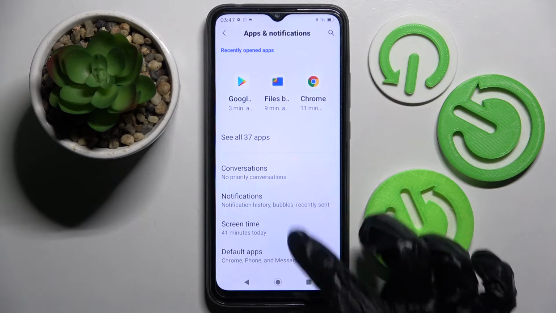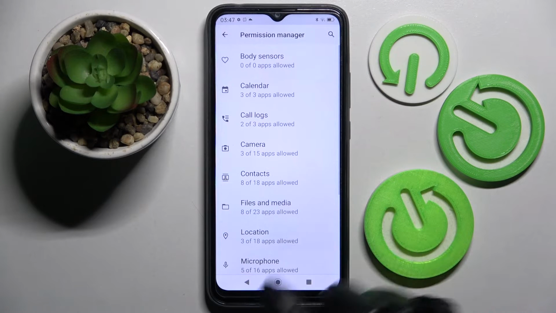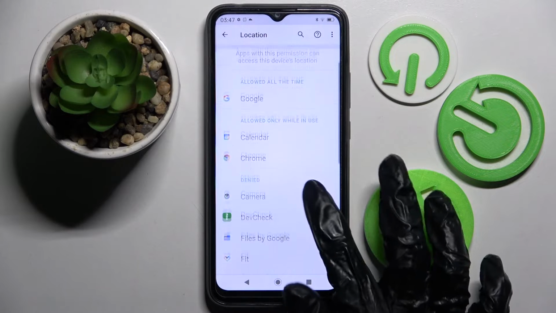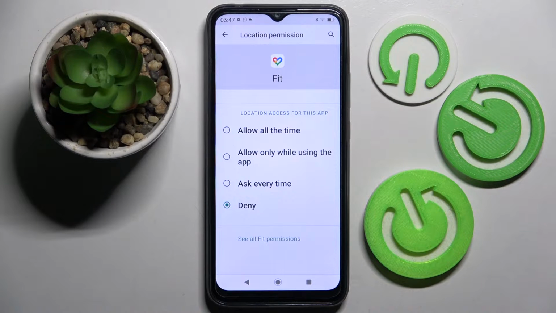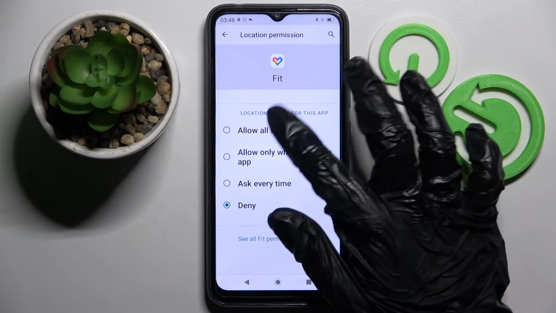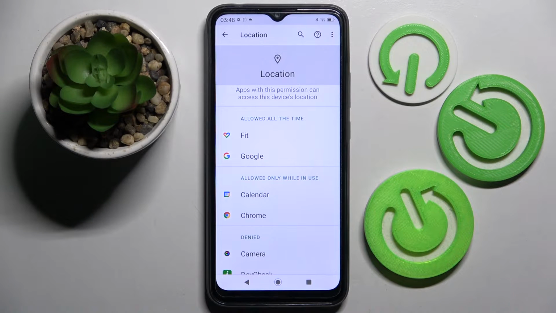Now choose Permission Manager and tap on one of your device's features, like location. Then select one of your apps. I will go with maybe feed and select one of those options. Allow all the time, allow only while using the app, ask every time, or deny. I will go with the first one, so I have to click on it, tap on the back button, and now when I swipe up, as you can see, feed just gained access to this device location.